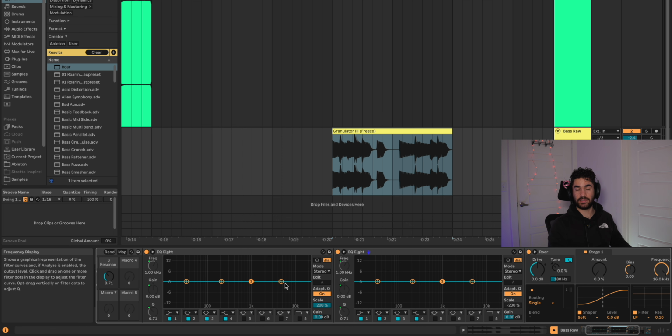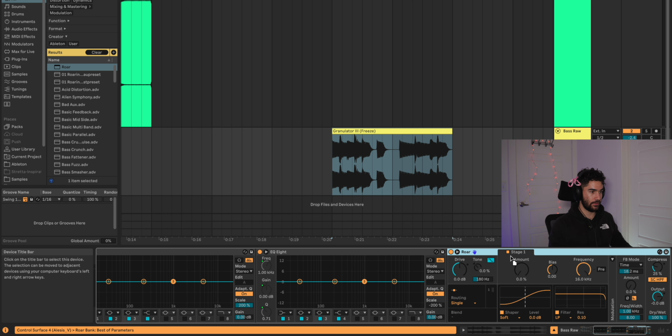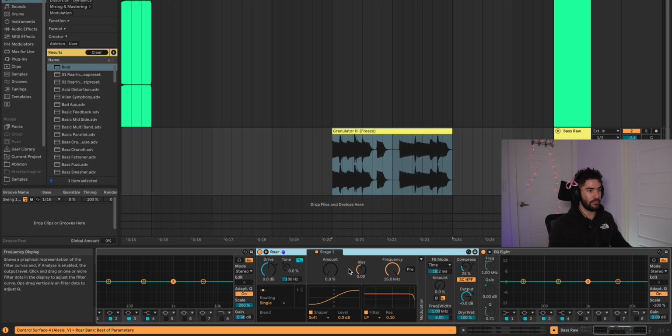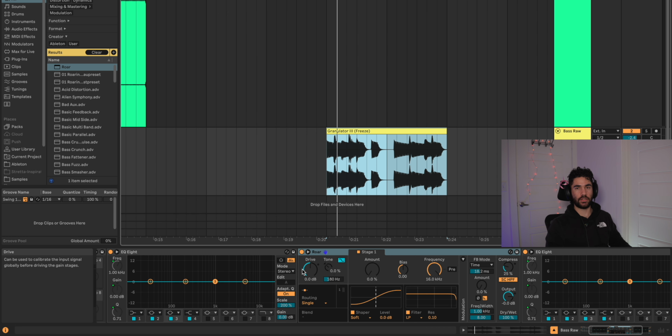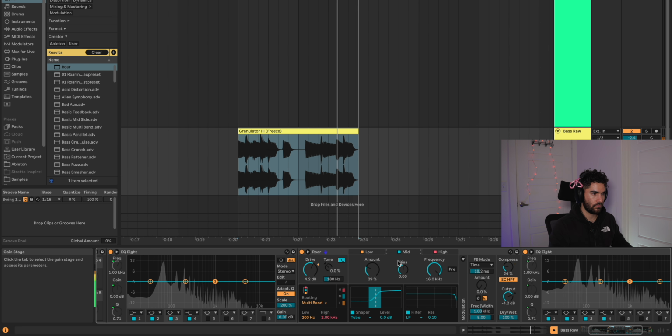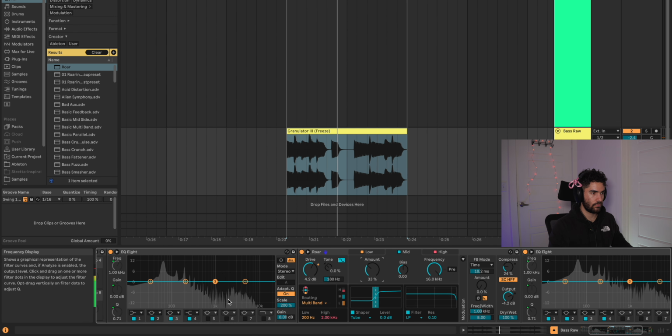All right, and the next step is to move the Roar plugin or the distortion plugin in the middle, in between those two. Now let's get a good distortion sound. Sounds pretty good.